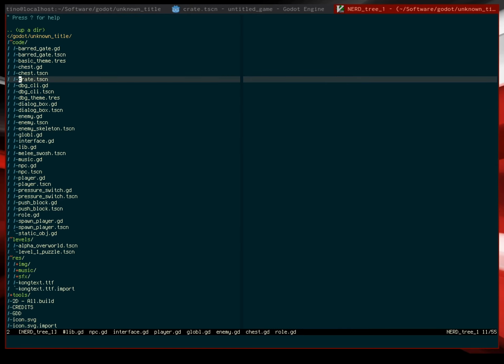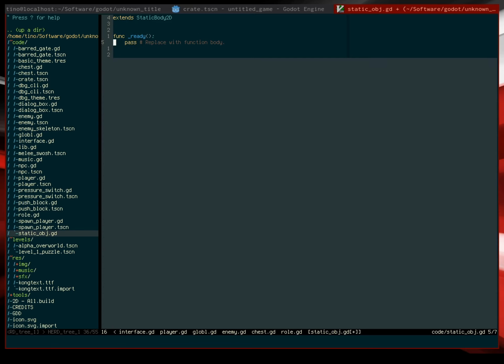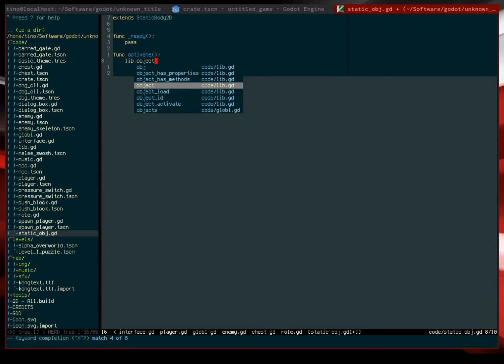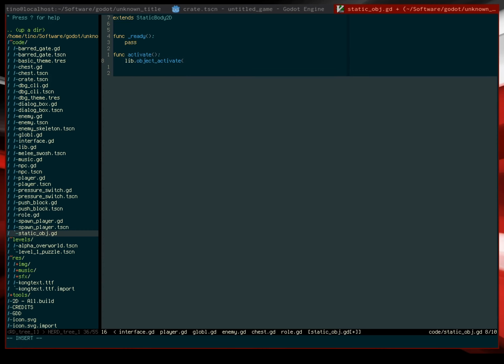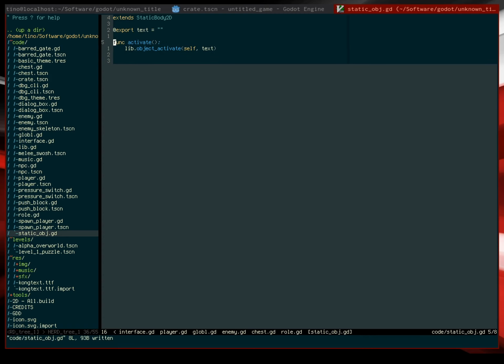Mind, this is not what I wanted. Where's the static? Now I do activate. I have to implement this function. Lib object activate. In this case, I want to be able to modify the text.